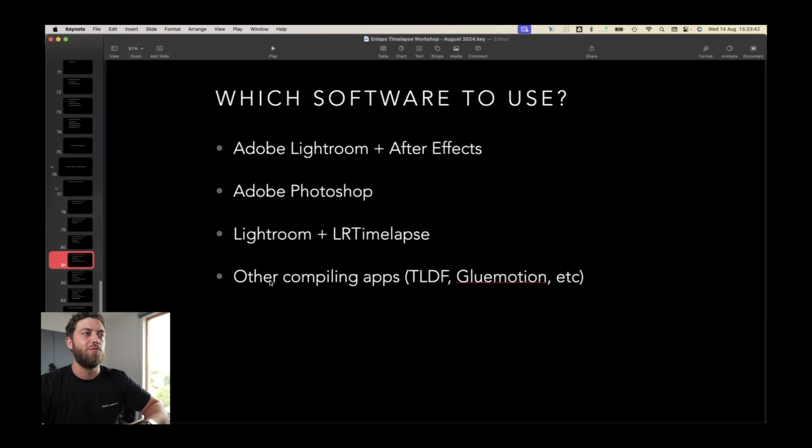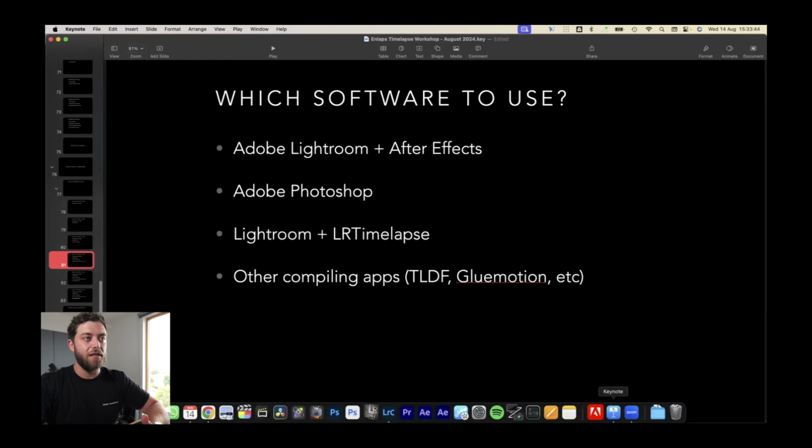Now, if you're not shooting insanely complicated day to nights and holy grails, and you have a sequence of RAWs and JPEGs, because I will shoot RAW and JPEG at the same time, and you quickly want to pre-visualize what your shot's going to look like, because you can't wait, because you're giddy like a child, because you love time-lapse so much, you can use apps like TLDF or gluemotion. I have gluemotion open here. Yeah, let's have a quick demo.